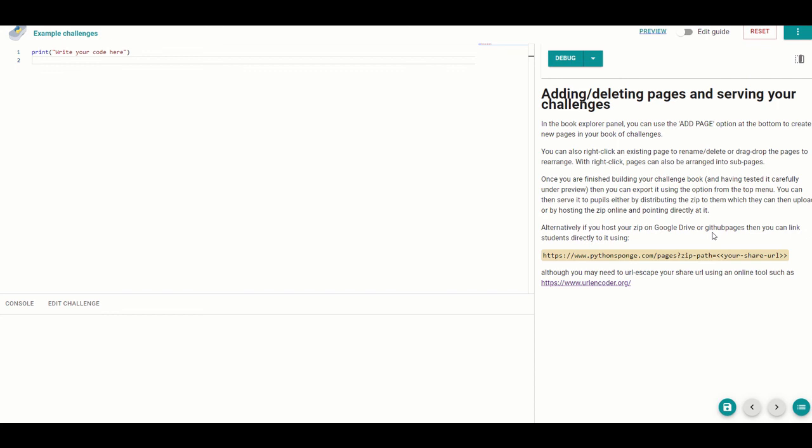And in that case, when the students follow that URL, then because of the query string, it will automatically load your zip book from your cloud storage location and open it, and the children will be off in their coding editors. You might need to URL escape your share URL using an online tool such as urlencoder.org. That would be using that tool first, so that the path that goes here inside your query string that you share with students, that might need to be URL escaped.